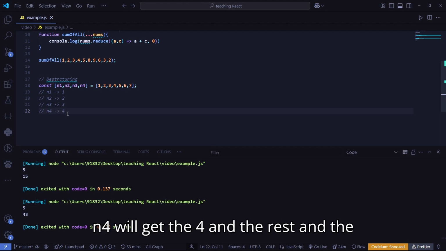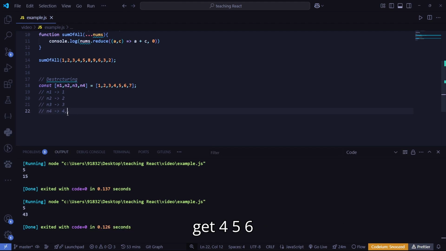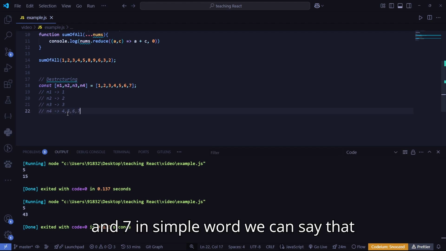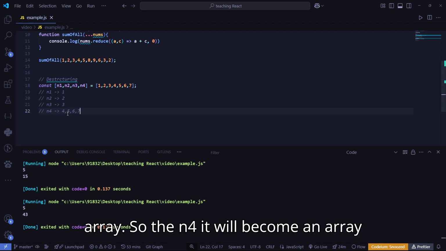So n4 will get the 4 and the rest of the nums. Like you can say it will get 4, 5, 6, and 7. In simple words, we can say that the rest operator gathers all arguments into the array. So n4 will become an array.